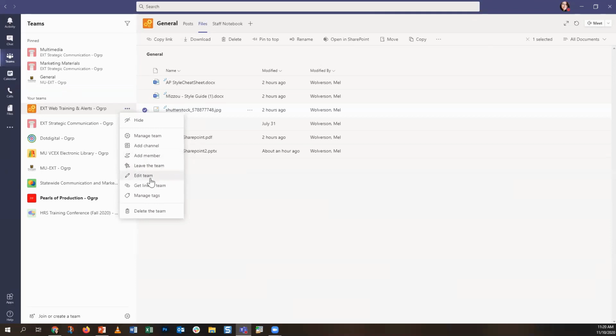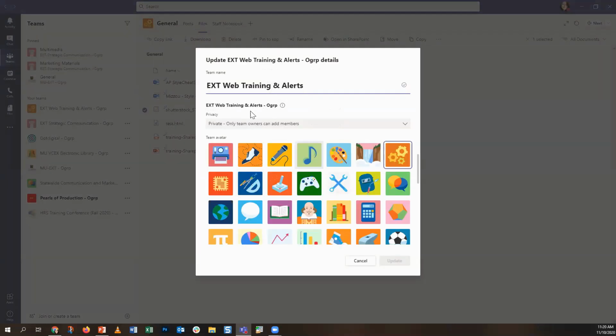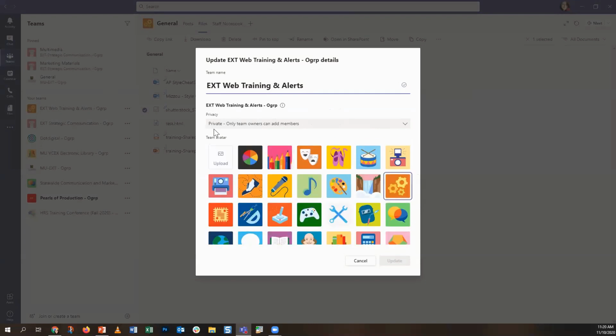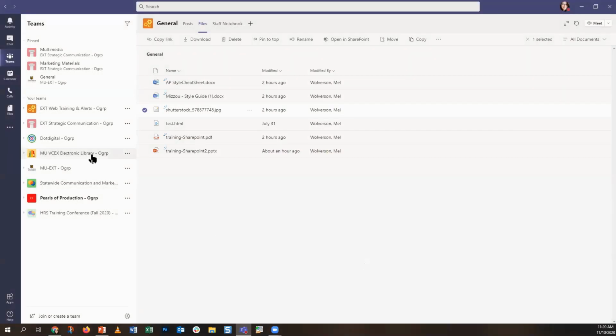You can edit the team. This is my team, so I can edit the team and I can edit various different information about it. So I can give it an avatar. I can select privacy. I can edit the team name. Okay. So those 3 little dots next to the team, lots of different options there.